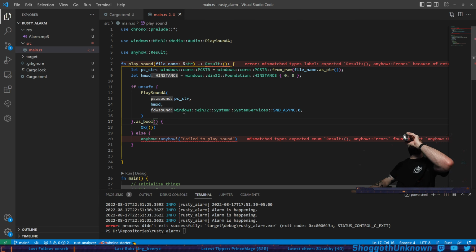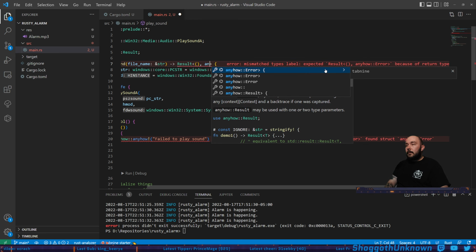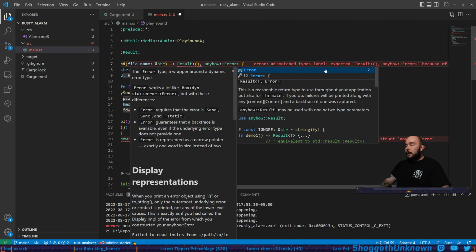I'm making what I'm calling an alarm thingy. Give me just a moment, and I'll be done with this function here, and I'll be ready to test it out, and I can kind of go through everything that I have built up at this point. Expected. Yeah, so I think I want to do anyhow error.